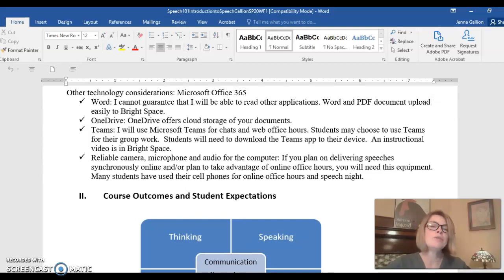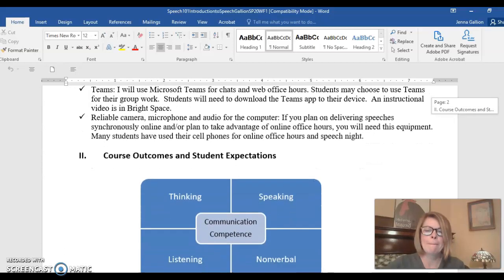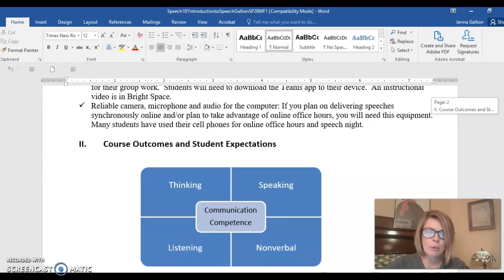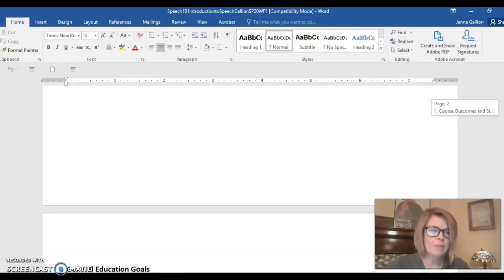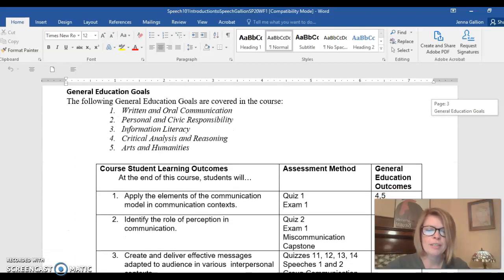And also, I use Microsoft Teams. There is a letter of instructions on how to download that app. That is how we do our online speeches. That is how we meet for office hours. And probably where your group projects are going to be happening as well. So that will require you to have a reliable camera, microphone, and check your audio. Okay? All right, so I'm going to come on down. These are all things you can certainly take a look at.